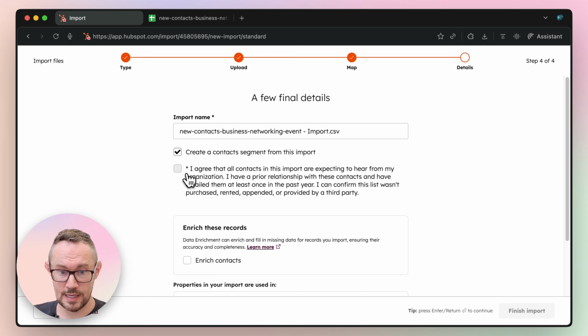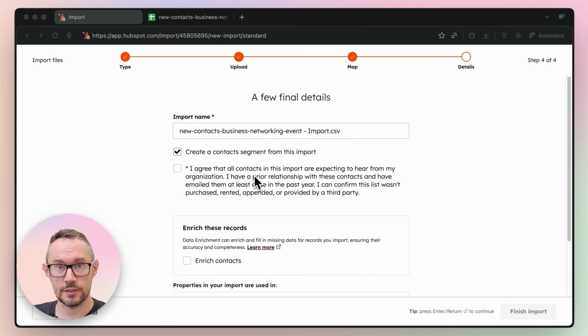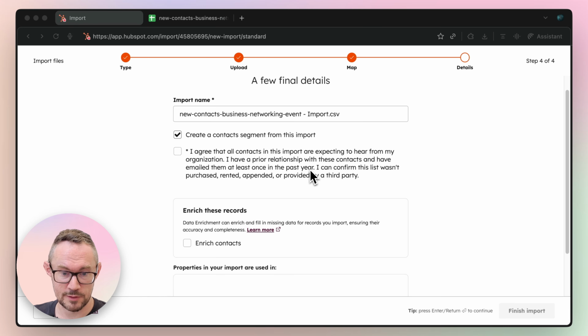And then also we should say, I agree that these contacts know and expect to be contacted by you. This is a required field. So you should know who you're contacting and that they've been given permission to be contacted. This is because it's good practice to make sure that your contacts are aware that they're going to be contacted if you do plan on emailing them or contacting them, and that they've given you permission in some form for that. And in some cases, it's a legal requirement as well. So make sure you're aware of that when importing contacts and contacting them in the future.